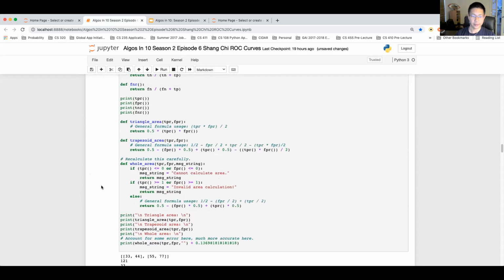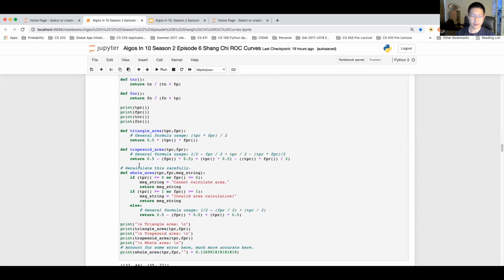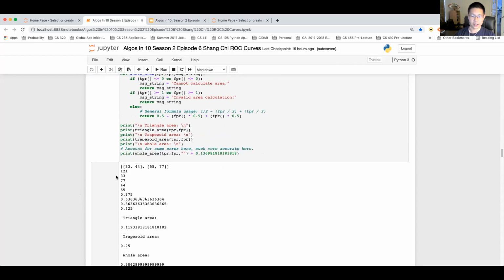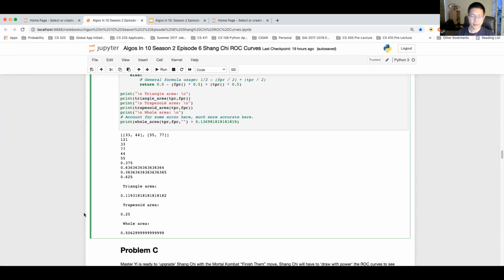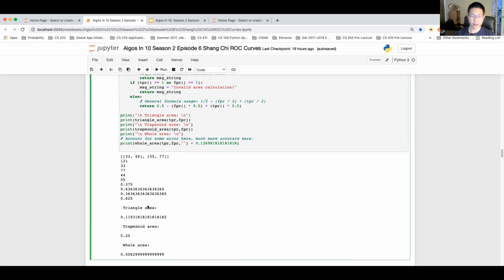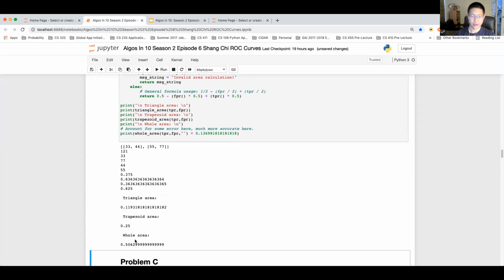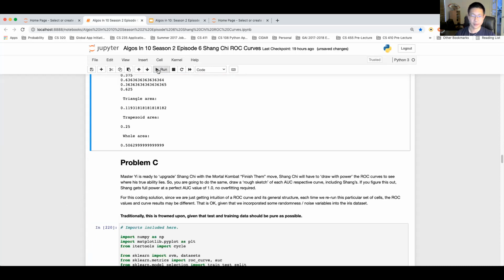Here's what gets interesting. I use some geometric answers here and recalculate this carefully, which means I basically recalculate the whole area outside of these two functions, and I add in this value here. The reason I add in this value is because there's some error in calculation due to sig figs. But accounting for the error part, it'll calculate the proper 0.506 instead of the original whole area, which is actually incorrect. So you have to be careful with some of the numbers you use in Python.